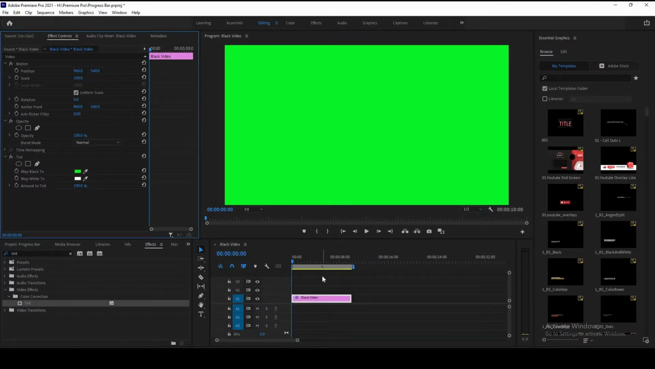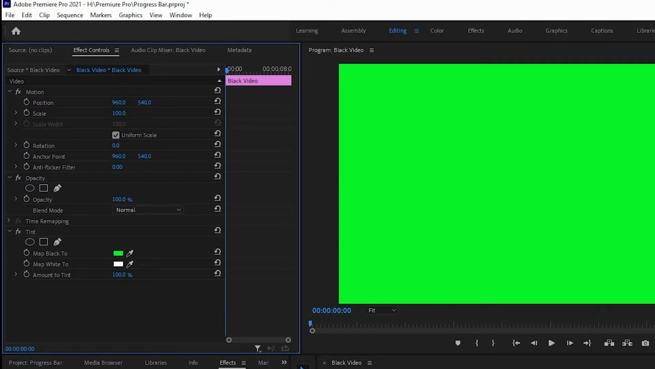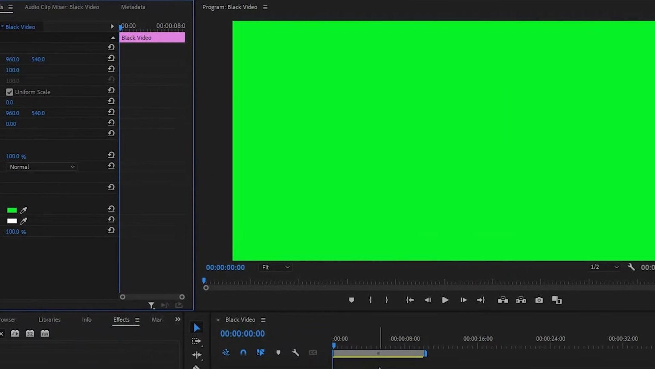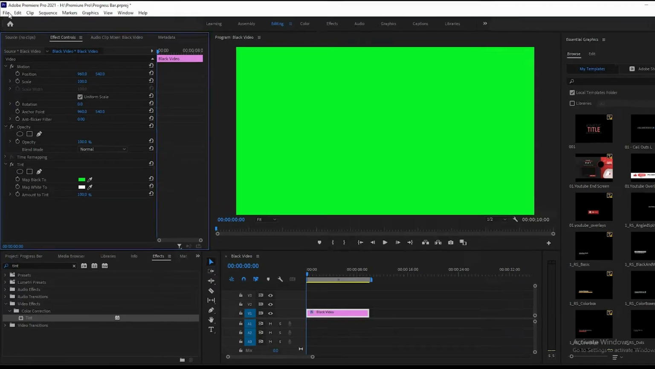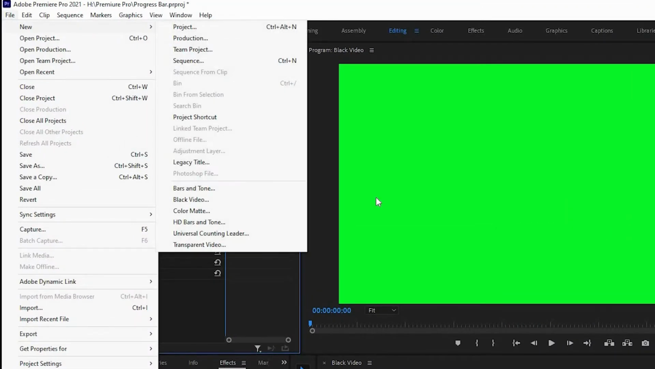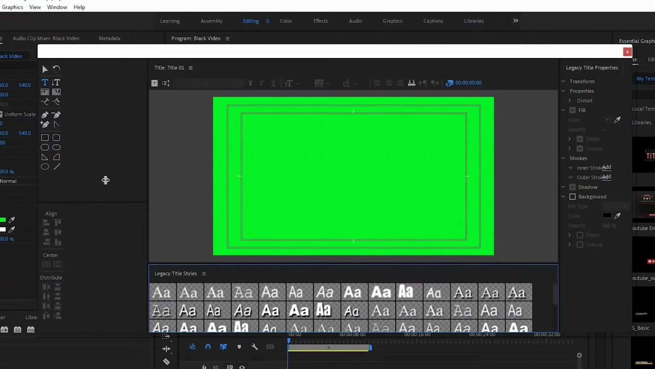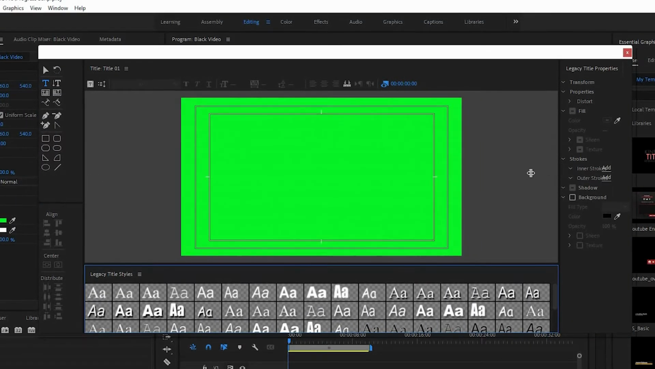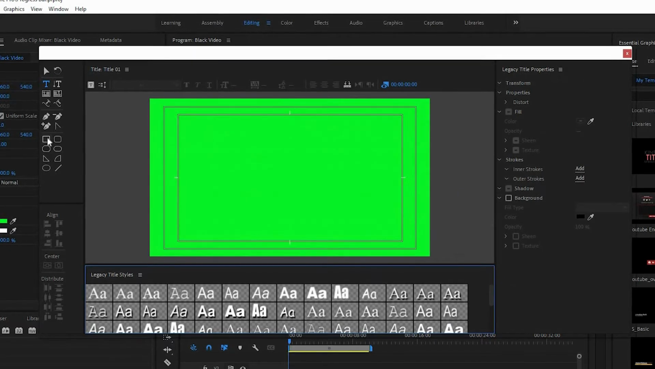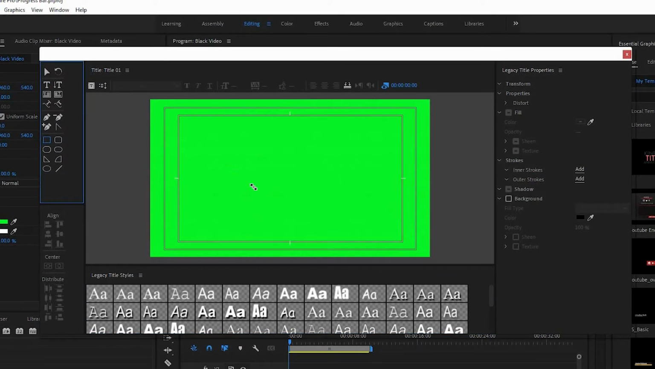Now let's go ahead and create a bar. We need a bar in which the animation is going to happen for us. So now let's go to File, New, Legacy Title. Press OK on the Legacy Title window. And on the left side of this Legacy Title window, we have got Shapes. And I am going to select this rectangle tool. And let's draw a rectangle roughly in the middle of the Legacy Title.